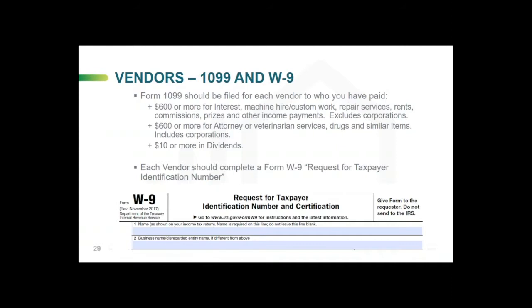Now we're going to talk about vendors and the 1099 and W-9. Don't confuse vendors with employees. For determining help, if a person is an employee, see your tax consultant. I know Wisconsin has a 10-point checklist that you should go through to see if a person is an employee or truly an independent contractor.